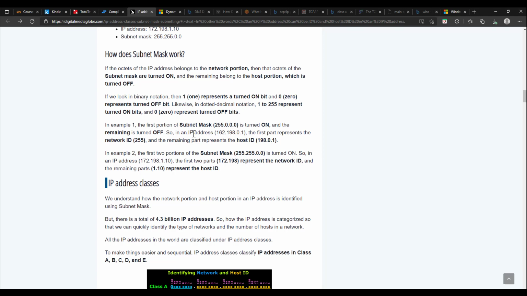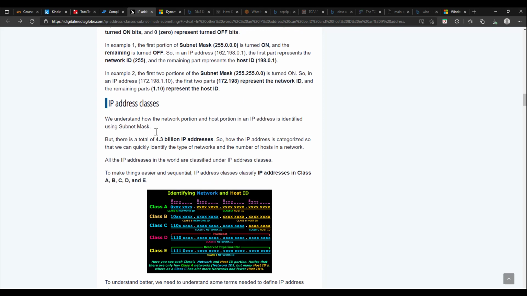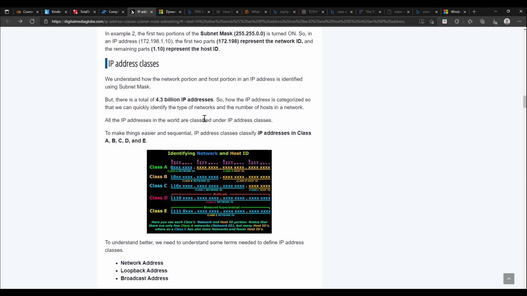So in an IP address of 168.192.0.1, the first part represents the network ID of 255, and the remaining represent the host ID of 198.0.1. And then IP address classes.